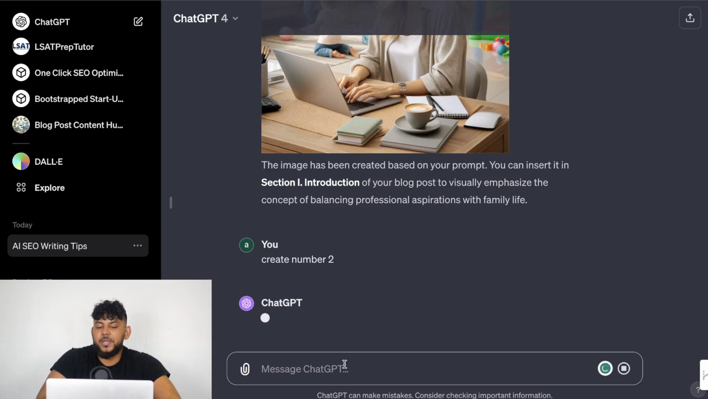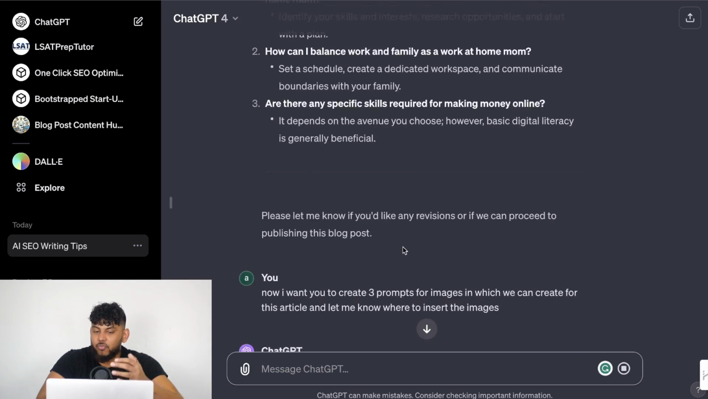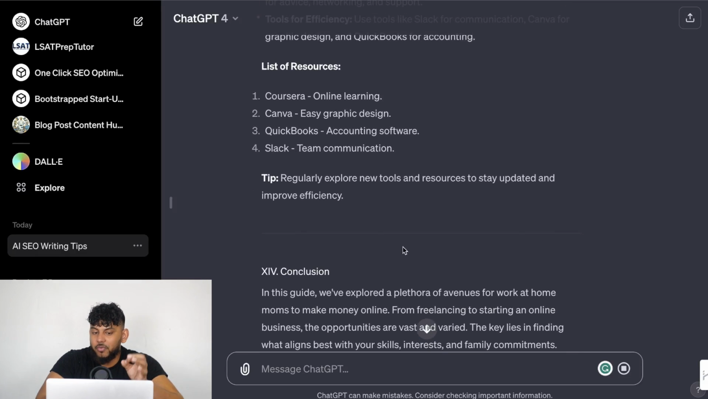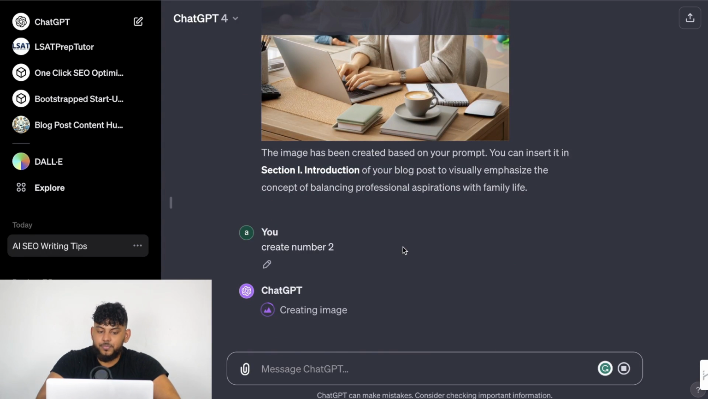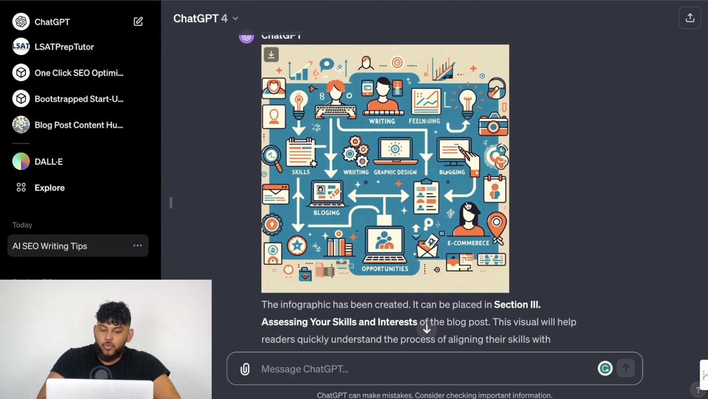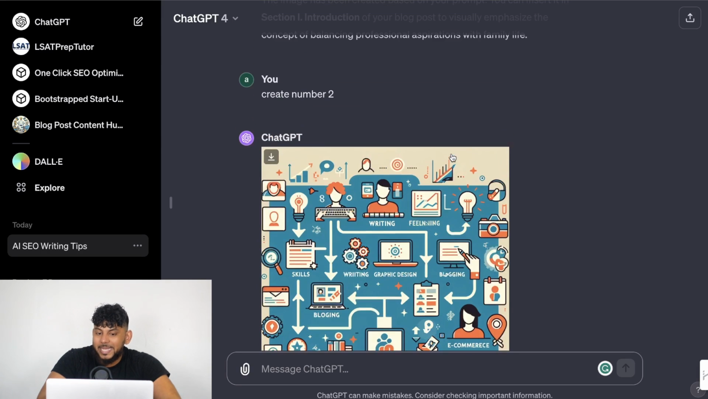And this works really well because GPT already has so much context about what to create because it's written the article already. So it's already taking into consideration the article that you've written, and it's trying to create the best possible images for you. Now, this is an infographic which it created. The problem with infographics is that sometimes the words can be a little bit off. So for example, we see here that the words are a little bit off, so we can always go ahead and edit that.